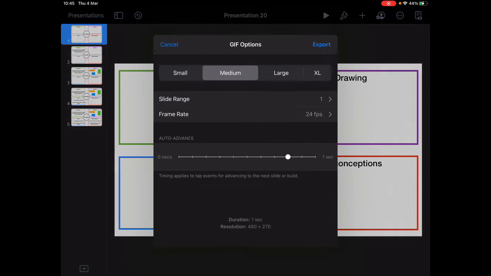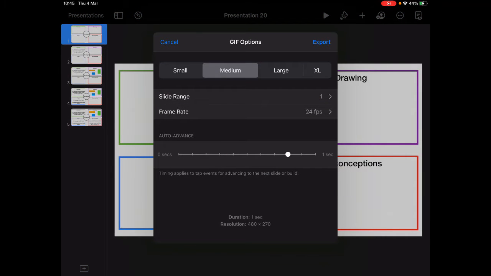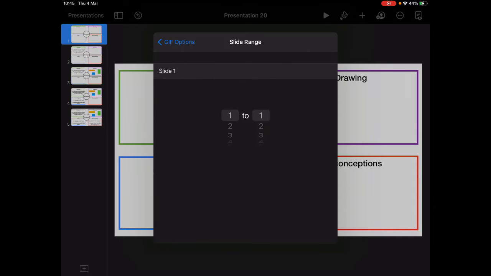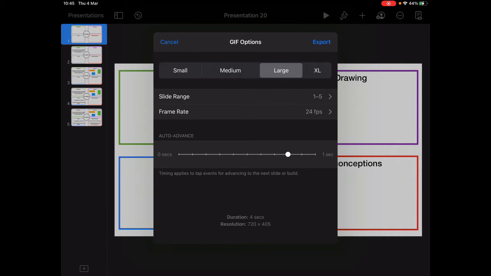So we press on that, and then you're given different options. So you can go for a small size one, you can go for a medium one, a large, extra large. It doesn't really matter because the file size is so small anyways. So I'm just going to go for large. Slide range is important because if you only go 1:1, then it's just going to be a GIF of your first slide, and the first slide is just a photo, so it's just going to look like a photo. So you have to choose 1 to 5 because you're wanting all of the slides within this. Frame rate doesn't really matter because it's such a small thing.